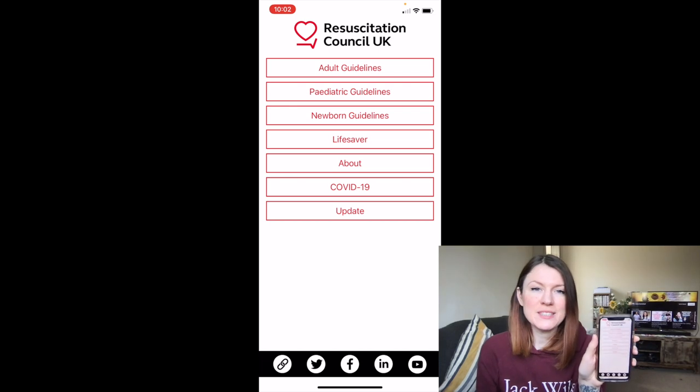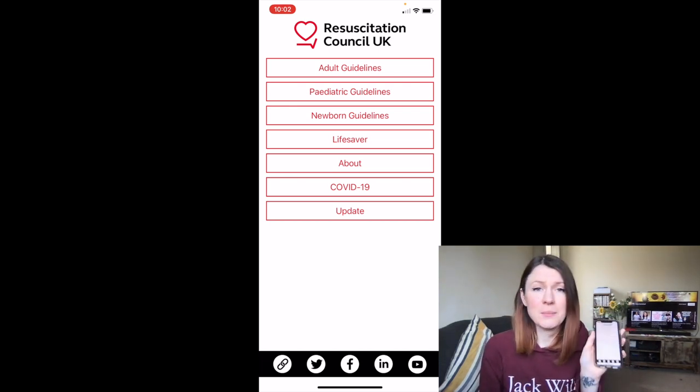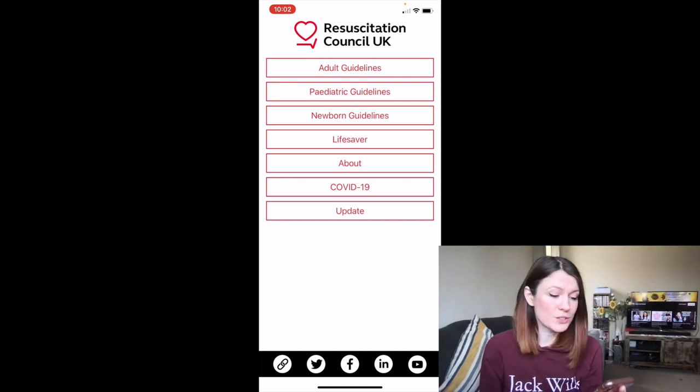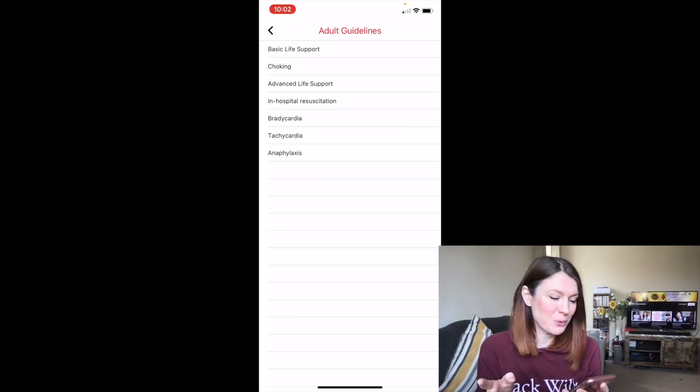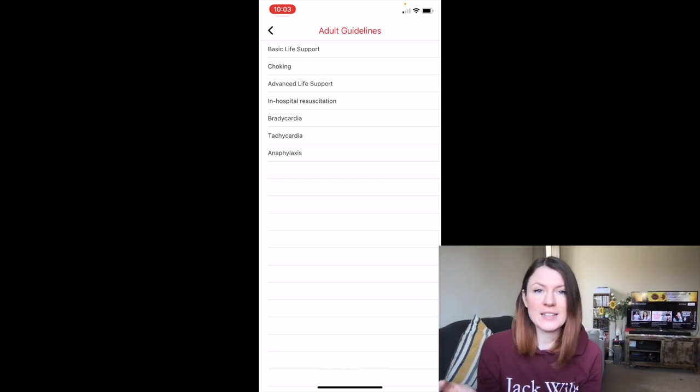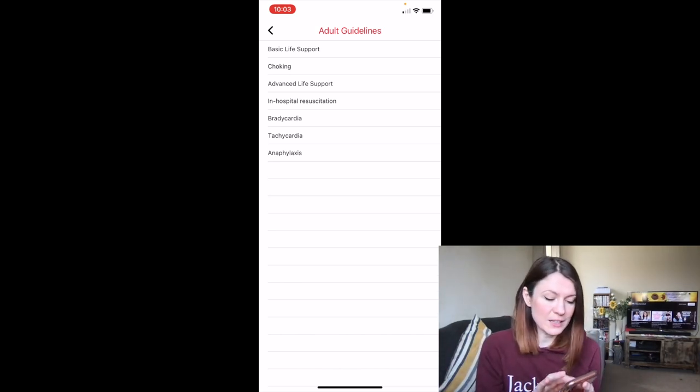iResus, here it is. It's a little black symbol. It's got a little resus, you know. And this is from the Resuscitation Council UK. This is amazing. It's got all of your guidelines, what to do, how to save lives, everything you need to know, everything. So you've got basic life support, choking advice, advanced life support, in-hospital resuscitation, bradycardia, tachycardia, anaphylaxis, all of these. So let's just click anaphylaxis.